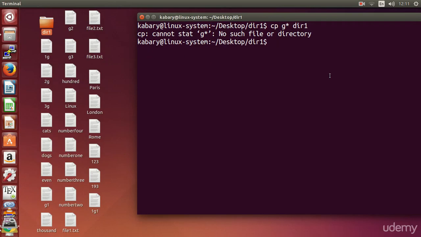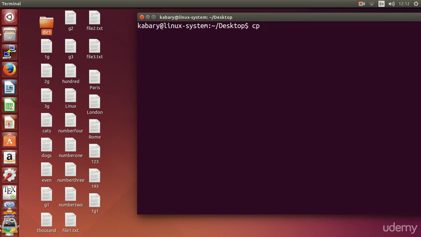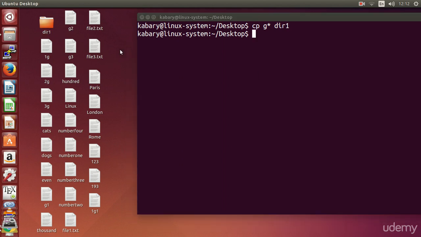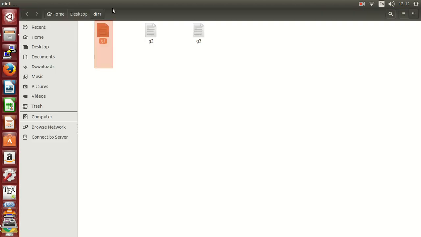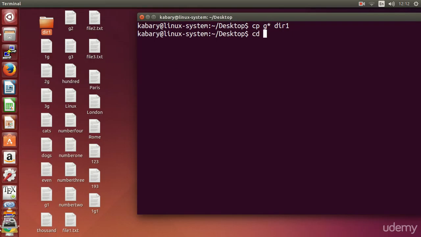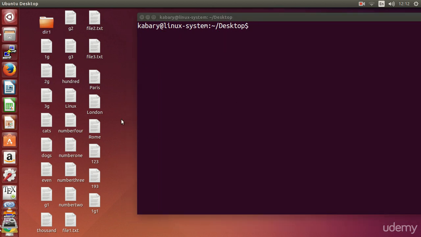Oh, actually, sorry, I have to go to my desktop first, and then I can do this. So G star directory 1, and this will work. As you can see, I have G1, G2, and G3 here. Awesome. And now I go to my directory 1, remove everything, and go back. Cool.